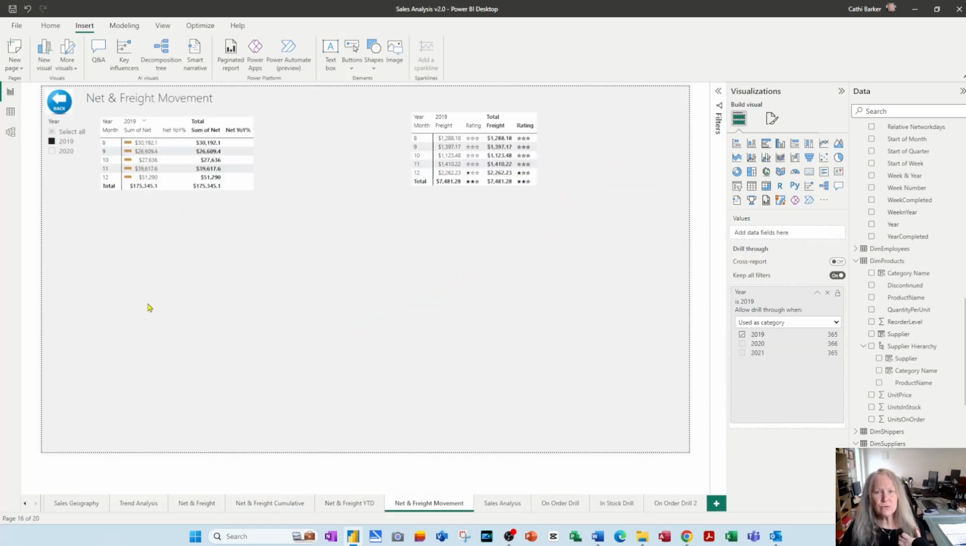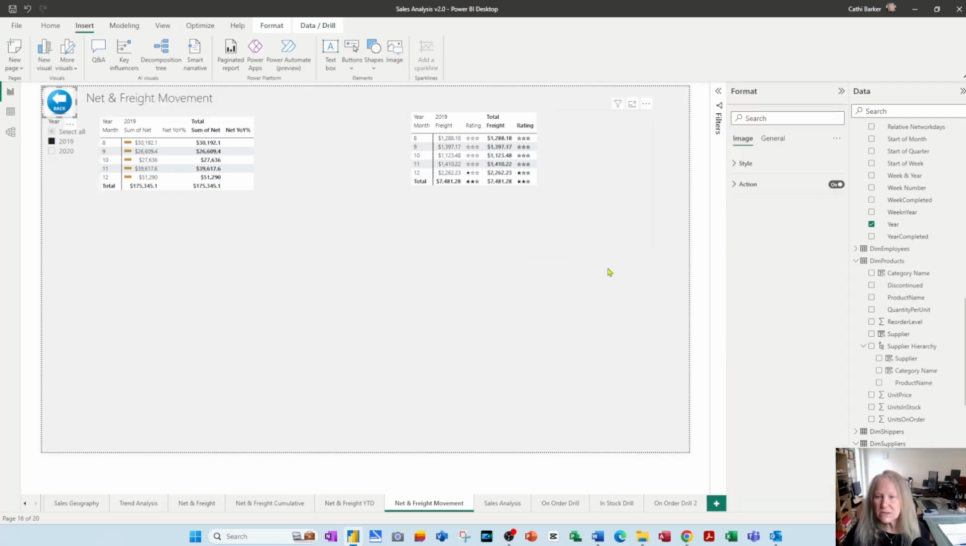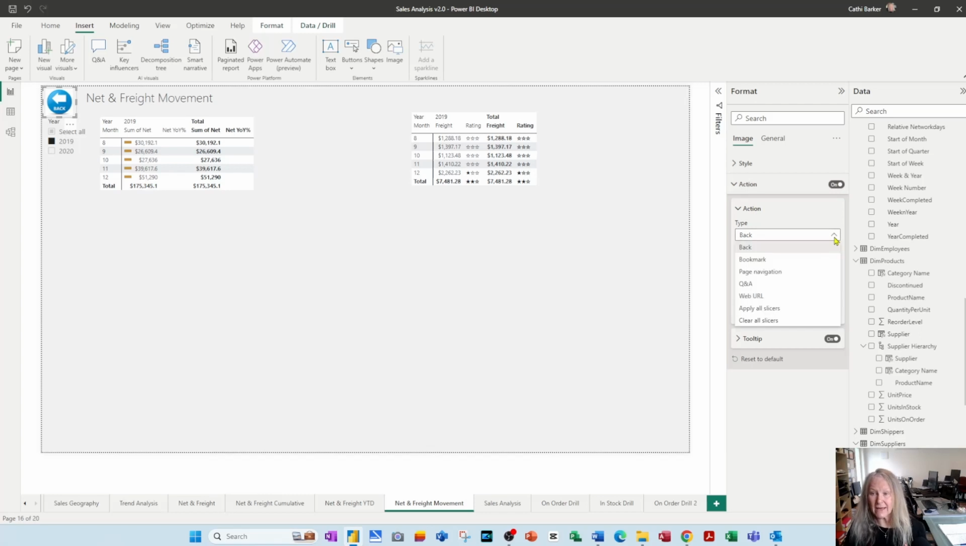So you do have these buttons, which are stock standard back buttons, left arrow, right, back buttons, help buttons, things like that. But you can actually insert your own images, and then using the visualizations pane, you can add actions to those images. Let me just click this. And the actions include things like going back, or going to a certain page, or going to a certain web address, or clearing all slicers, or applying all slicers. So there's a number of options, and then we're going to check out bookmarks, etc. shortly.